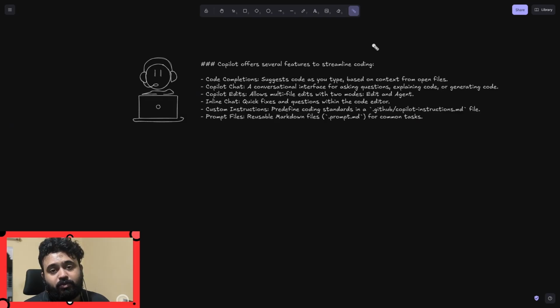Let's look at the core features which GitHub Copilot provides us. First one is code completions. It will suggest code as we type based on the context of open files. The second one is Copilot Chat. It has a chat mode in which we can have a conversation with the LLM we have chosen, and it will explain the code, generate code, fix the code, and do much more. We will look at this in the modes section.